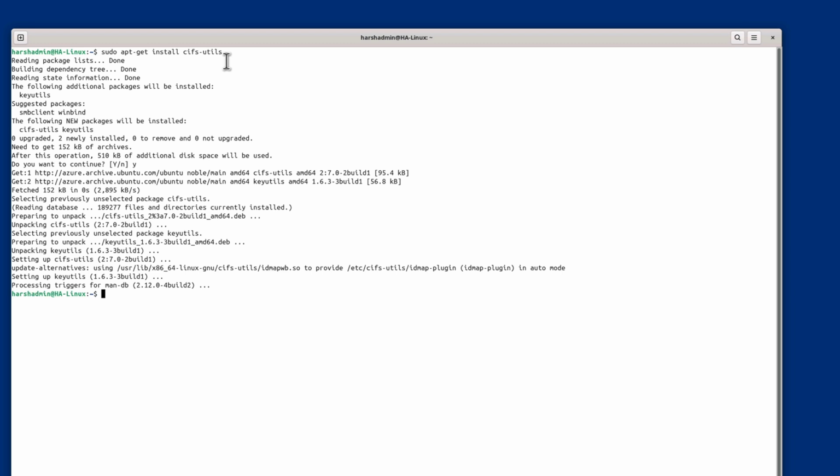CIFS. Now what is the use of CIFS for you? Just one thing, that we are trying to mount the SMB protocol inside the Linux platform. So that is why we are using the CIFS utility here. So that would be your first step.